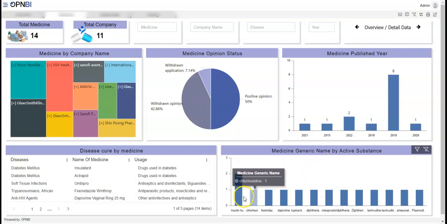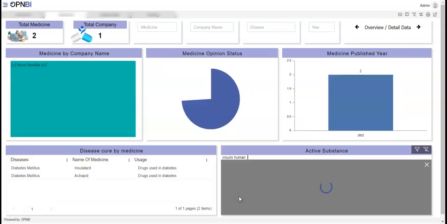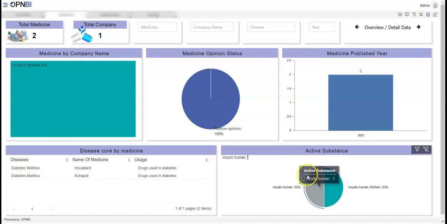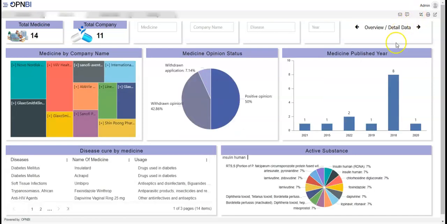Like when you click on the insulin, its active substance is insulin human and insulin human rDNA 50%. Click on the clear filter. Here you can see the active substance name.